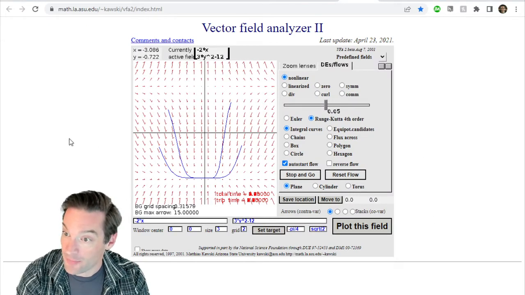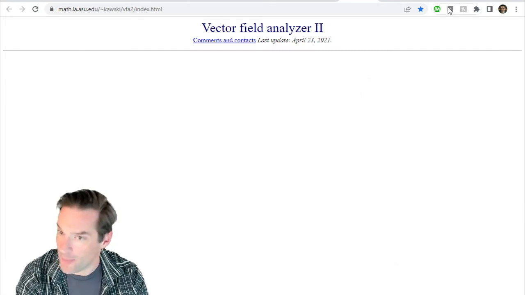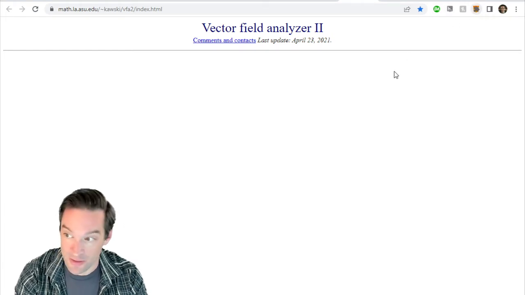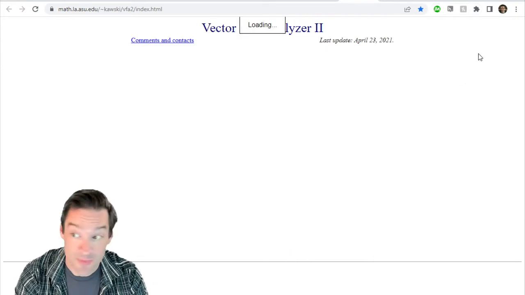And so what will happen then when you come to this page that's linked is it's going to look like nothing is here. But if you go up into your Google browser extensions, it looks like a little puzzle piece, and then just click on ChirpJ. It'll give that extension access to the Java applet that's on this page. And then after a brief period of loading, it'll pop up and you should be able to use it.